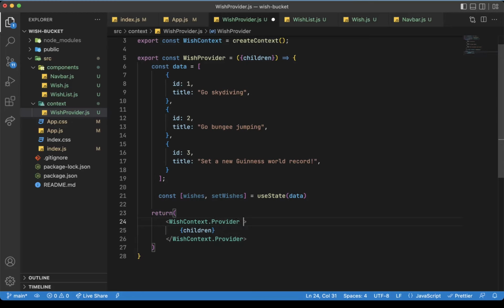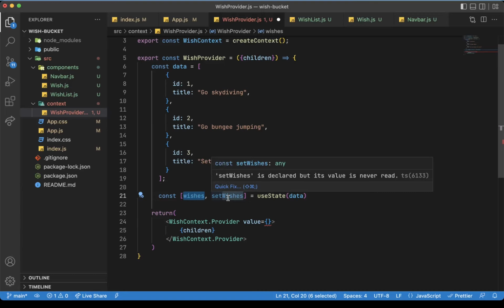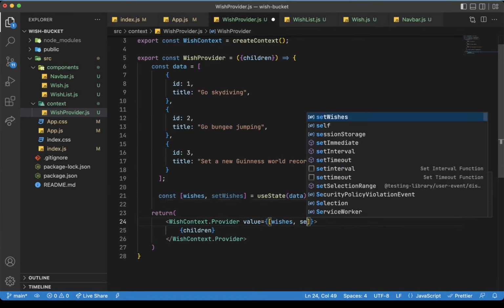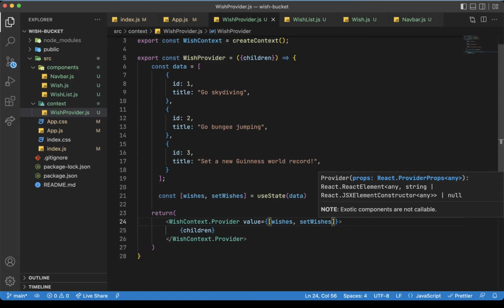And another thing you need to include in this component is the value, or the piece of data you want to pass to these children. In our case, we're going to pass two things. First, we want to pass these wishes, which is the current state, and we want to pass the function that sets the current state too. Now, we pass this as an array. So wishes and setWishes. Cool. Now our WishProvider is ready to be used or consumed by other components.